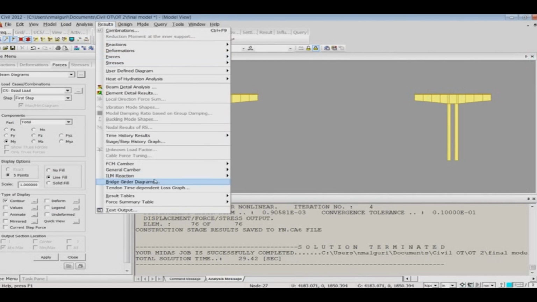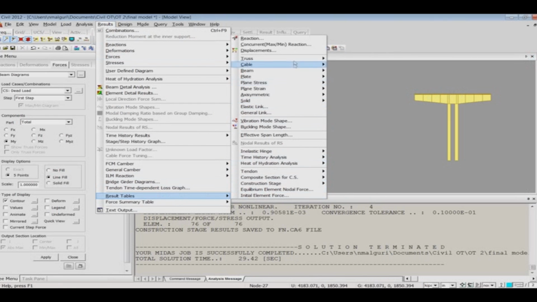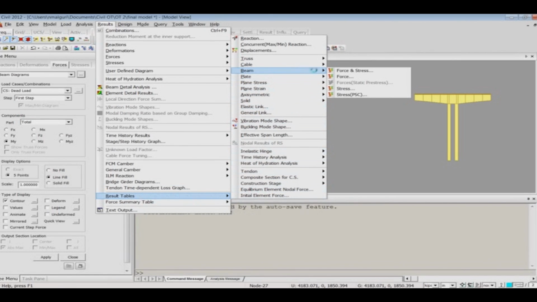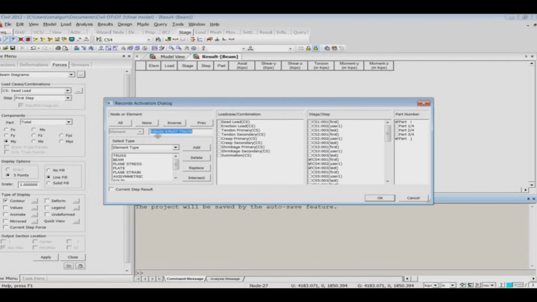The second option is you can go to result tables and you can go to the respective table, whatever table you want. If you want to obtain the force in the elastic link or the bearings, you can go for elastic link. In the beam, you can go to beam and you can go to beam force and stress. So after you go to the result tables, you can obtain the tables for anything, but it's going to yield the same thing. You will get the same dialog box and you will have to activate or deactivate or add the stage or the load case in this dialog box.